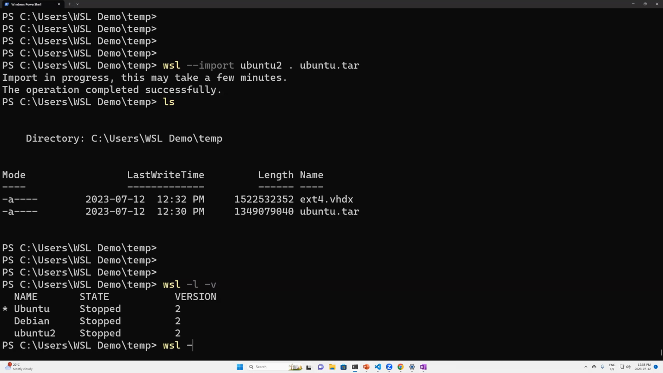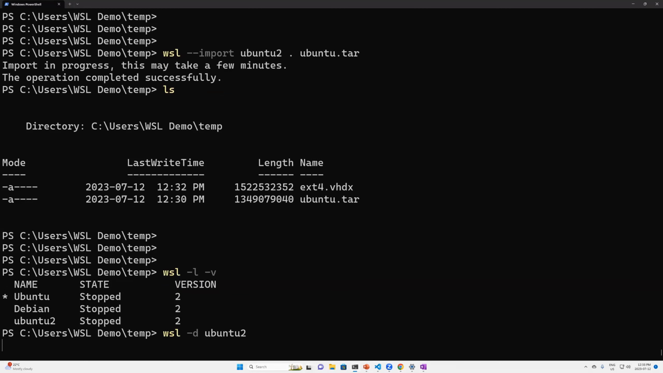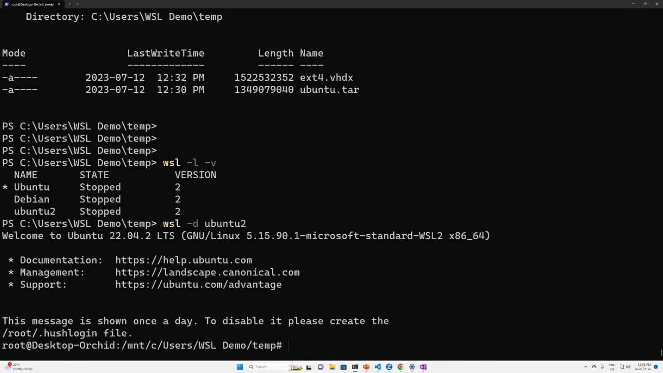If we go wsl -d Ubuntu 2, it's going to launch up. Now, you're going to notice a bit of a difference here in that we are logged in as root instead of user in this case, because we restored it from a tarball. If we want to change that, which we often do, you want to set your default user.